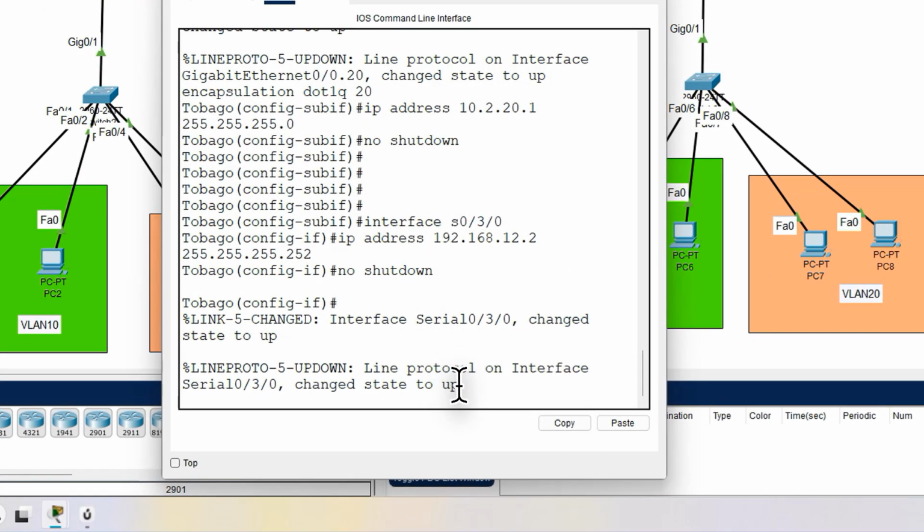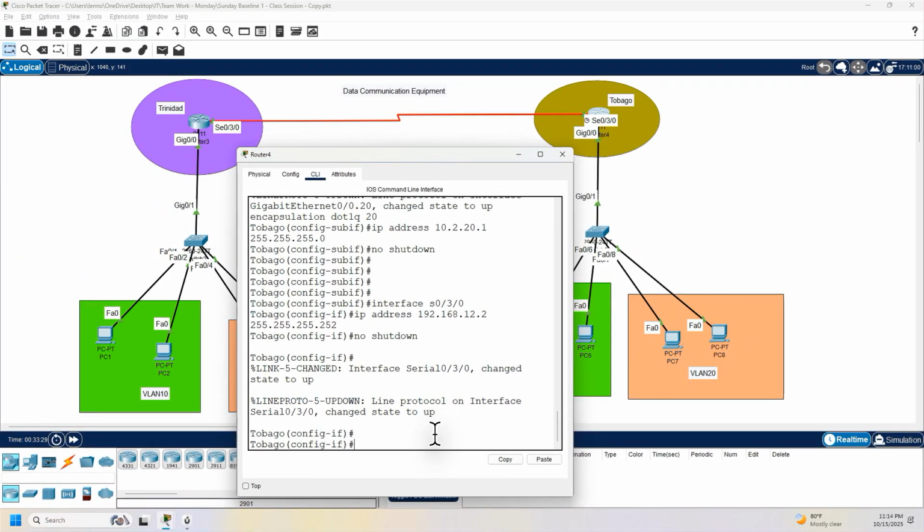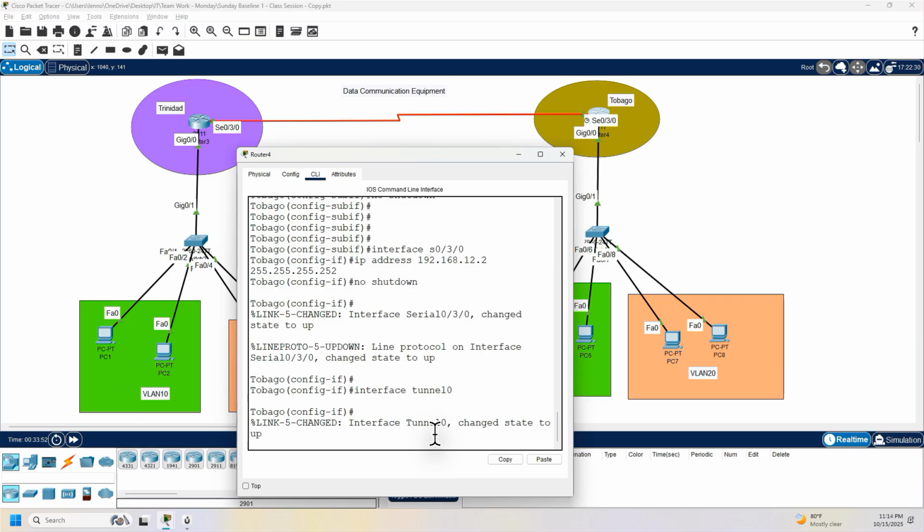All right. So let's get into here. So let's do interface, and let's configure interface tunnel 0. All right, so tunnel 0. Let's add an IP address. Let's do 10.10.10.2. I think that should probably work, with 255.255.255.252. Yeah.